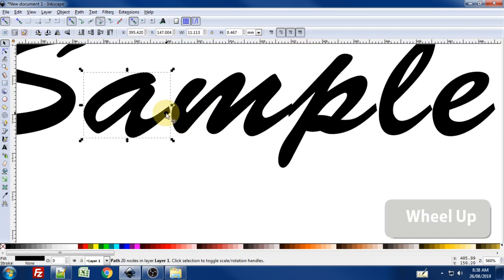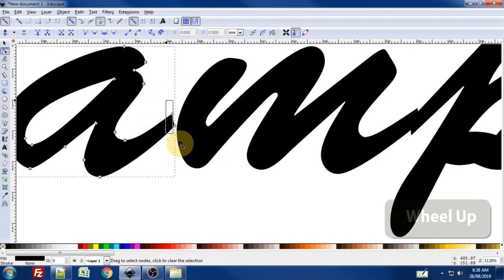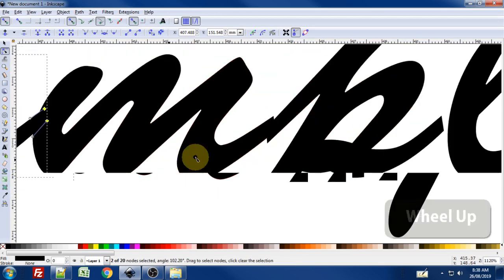And I'm just going to go in here and use my node edit tool to drag this A over to the M. I'm going to join everything up here. So F2 on the keyboard for my node edit tool. I'm just going to click and drag around those 2 nodes, and I'm just going to kind of carry it up so it overlaps the M.